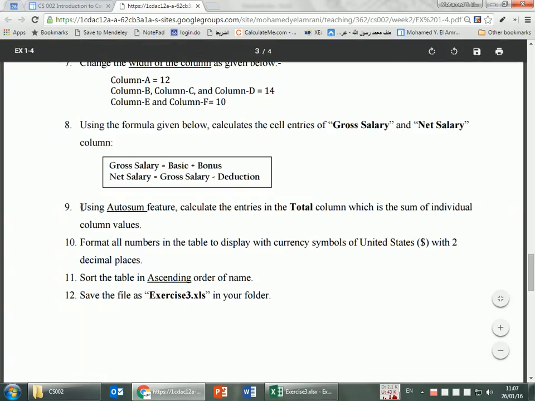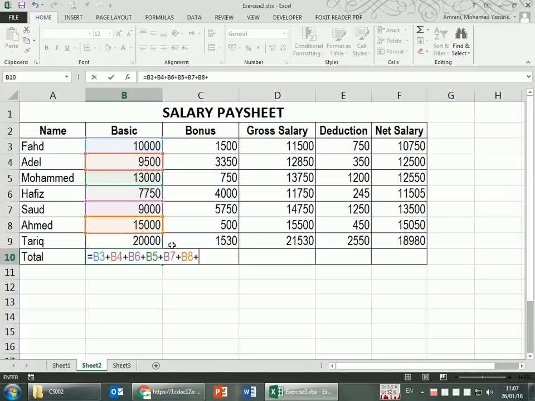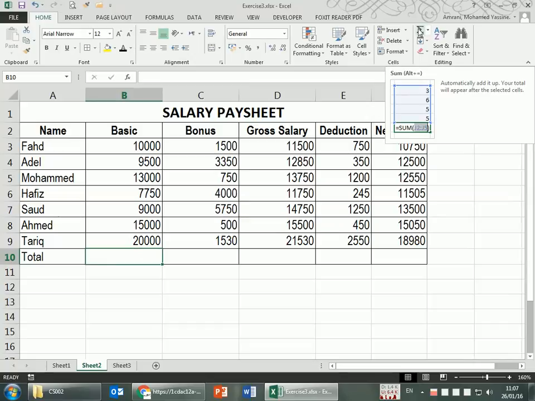Okay, now using the Autosum feature, calculate the entries in the total column, which is the sum of individual column values. So this is now the time to talk about this total. In here, we know how to sum things, right? To do the sum, we can do this equals, and then this one plus that one, but it is a lot of things to add, and it's boring. There's a faster way. When you have a lot of things to add, just select where you want the result to be, like here, and then there's this symbol, the symbol of the sum.